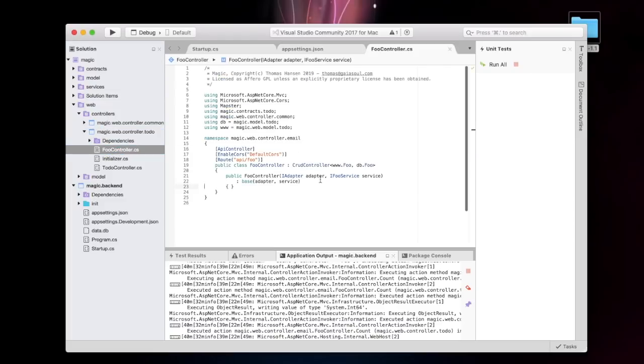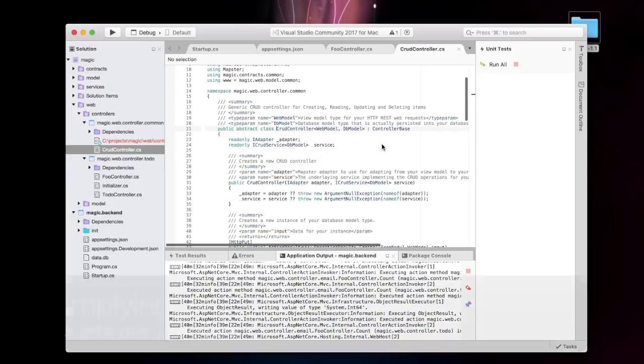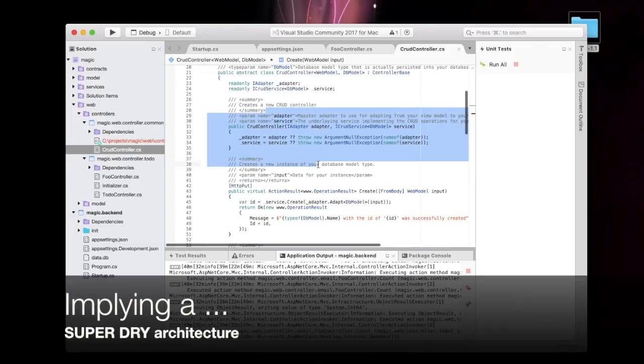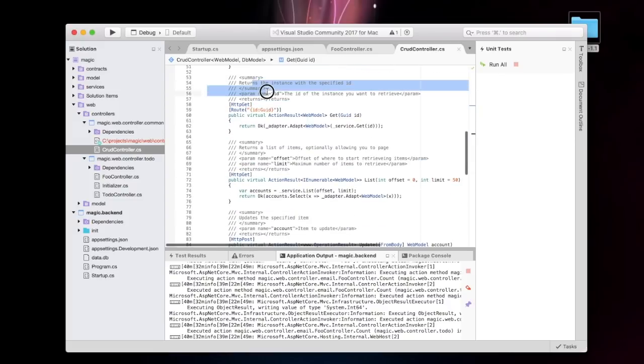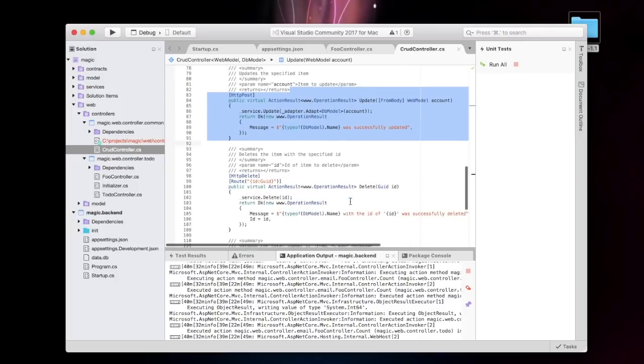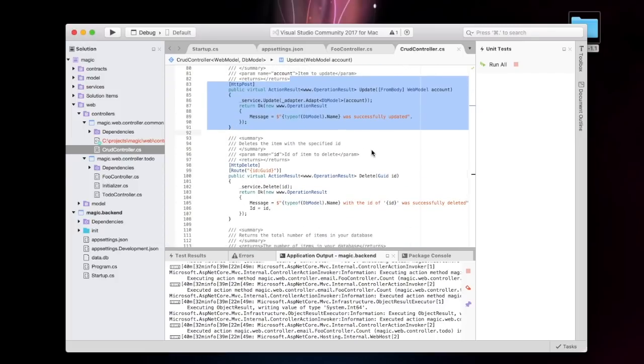Our controller, though, doesn't have a single method. Where did the REST methods come from? Well, we inherited them from CRUD controller. Here are our REST endpoints. Here you can see create, get, and here you can also see the documentation. List, update, and so on.